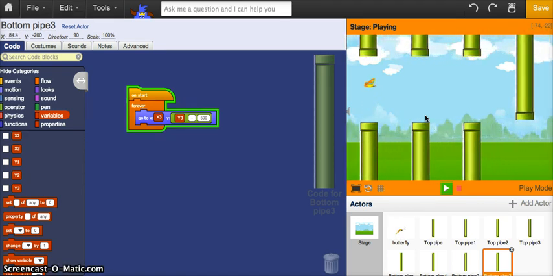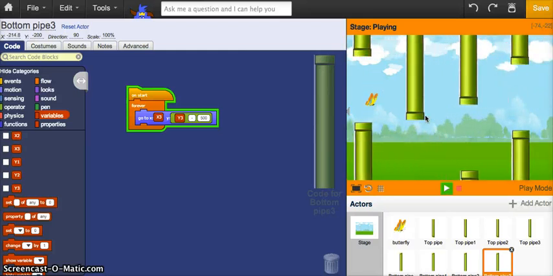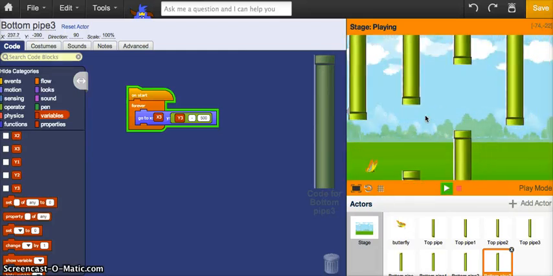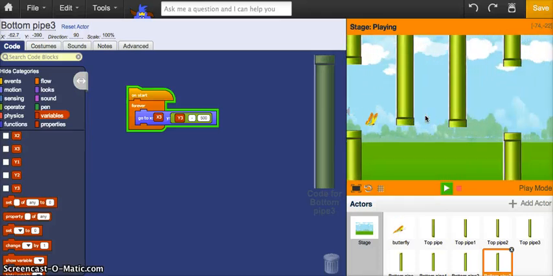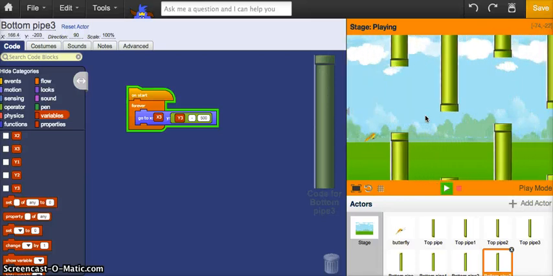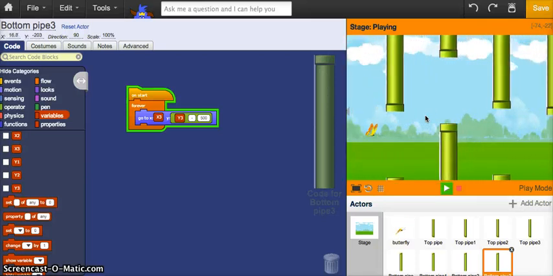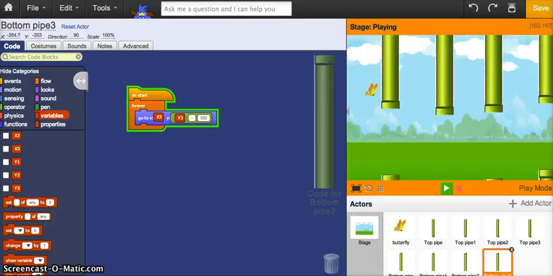So now it's going to start randomly generating the pipes at different heights, and your job is to maneuver through the various positions here. Sometimes it looks like the bottom pipe's not there, but that's just because it's so low to the ground. Anyway, now we want to put in the part of the code which makes it stop if you hit a pipe.